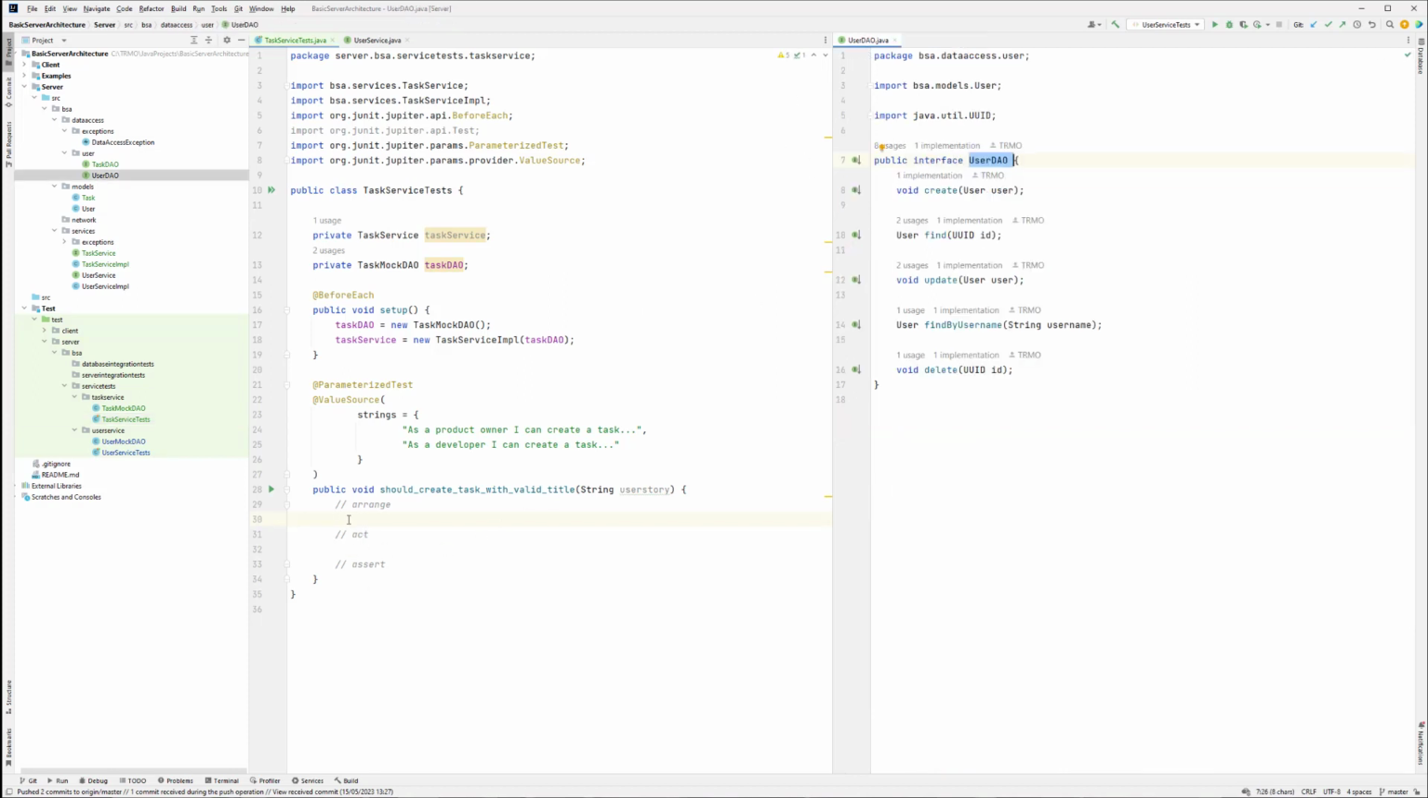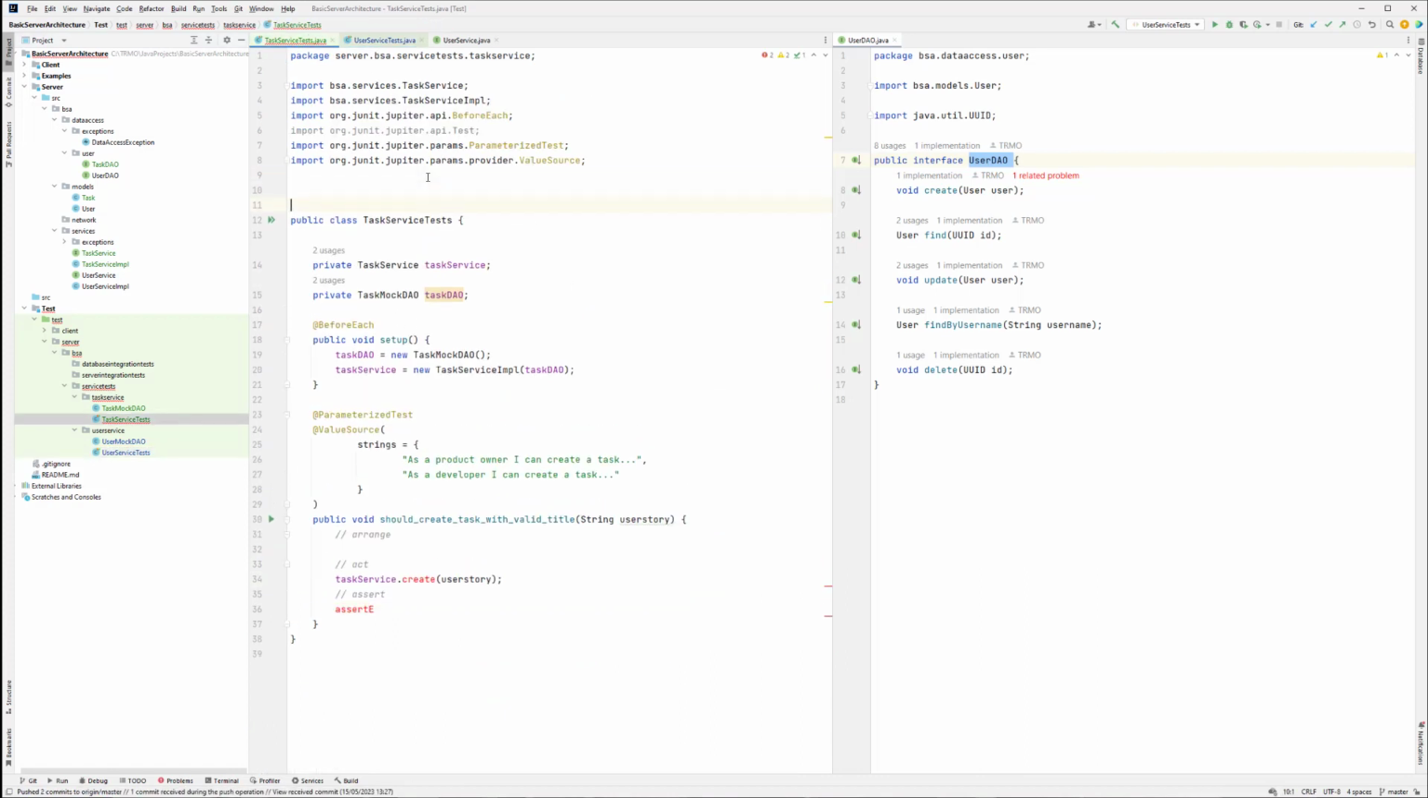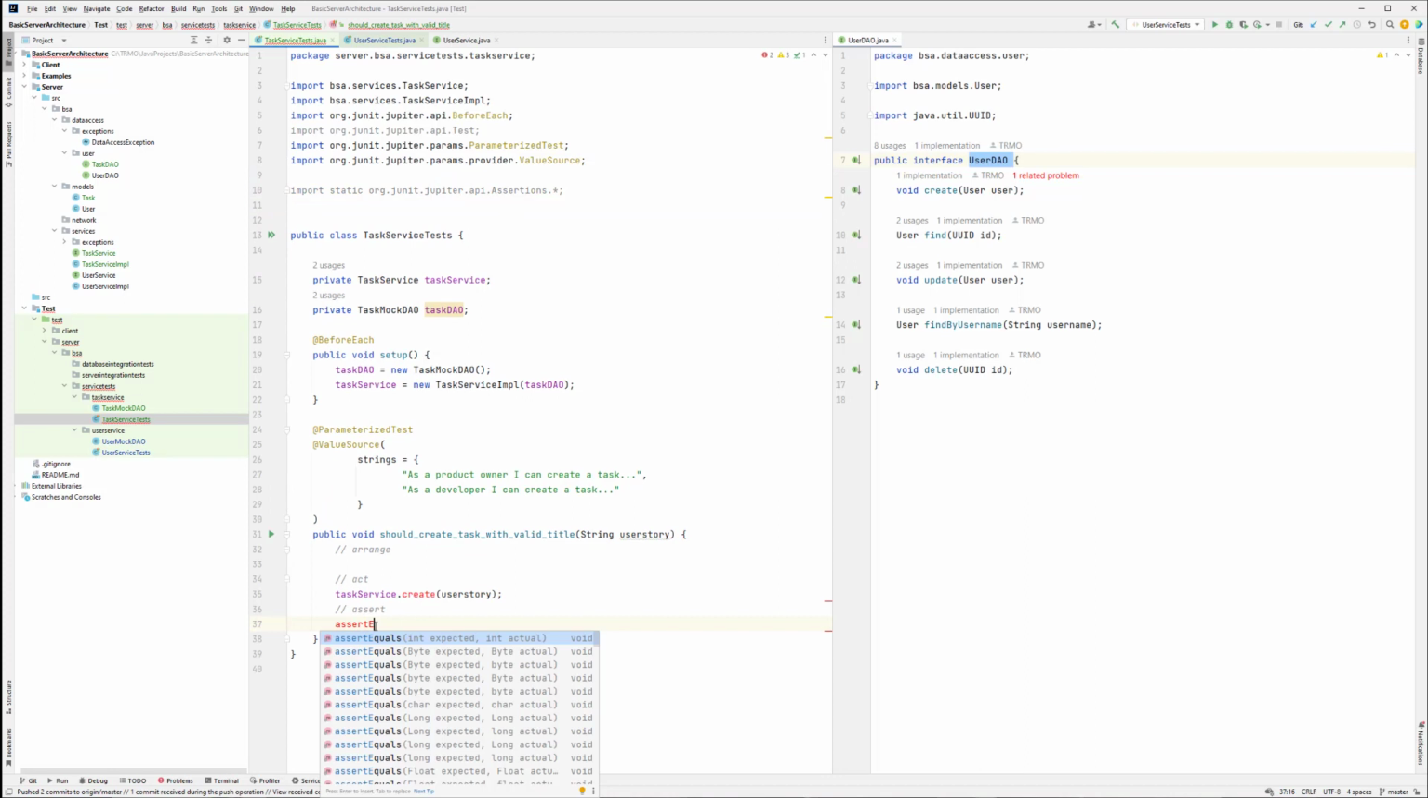So we say there's nothing to arrange. I could arrange a little bit here. User story. No, I have that input. So this is my arrange. The act would be TaskService.create with a user story. And I don't have that method. Let's just do the rest here. Assert equals. So let me just cut that, this one, assertion, so I have access to all my assert methods. There we go, assert equals, that's nice.